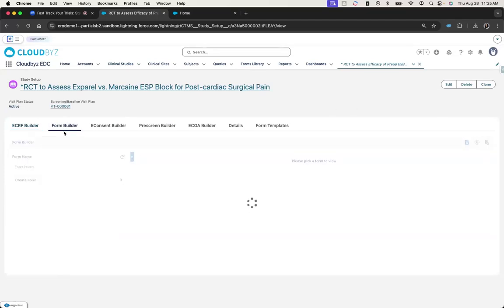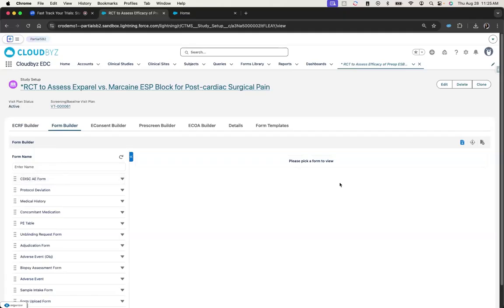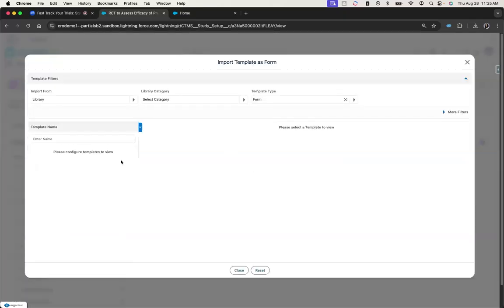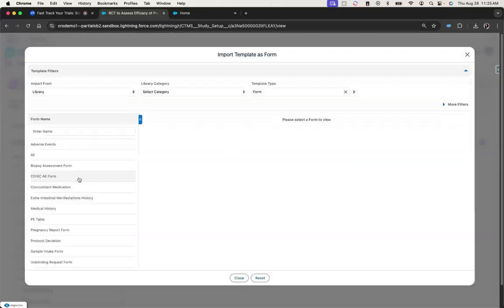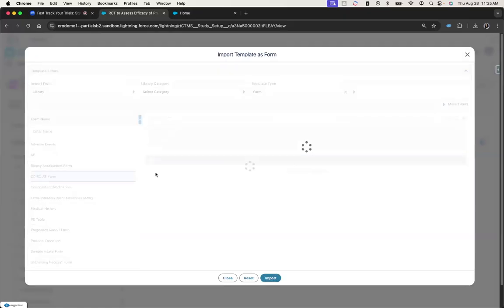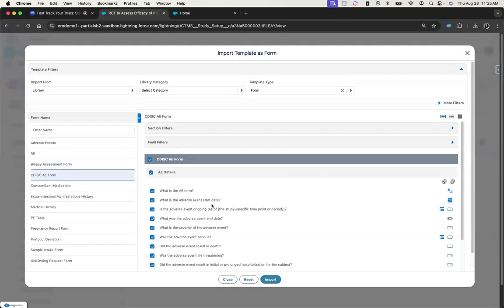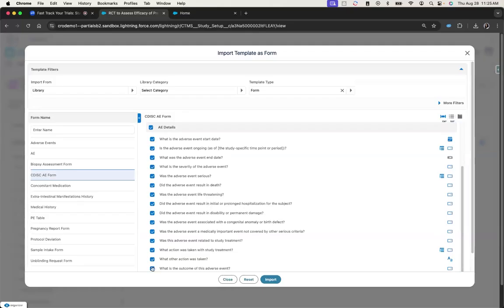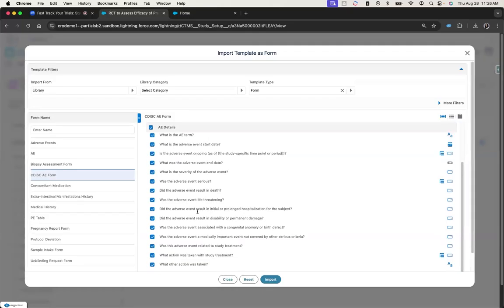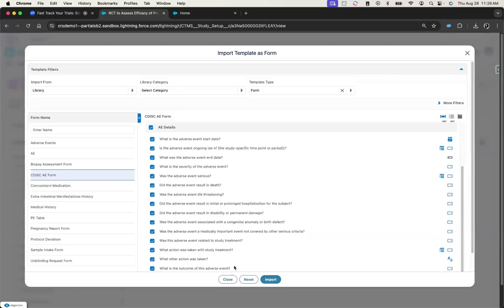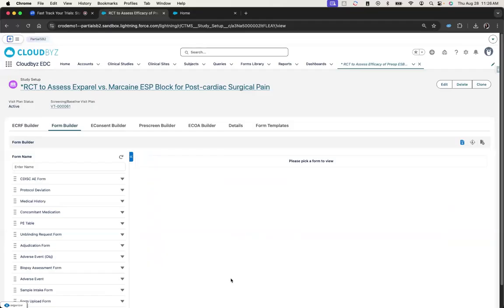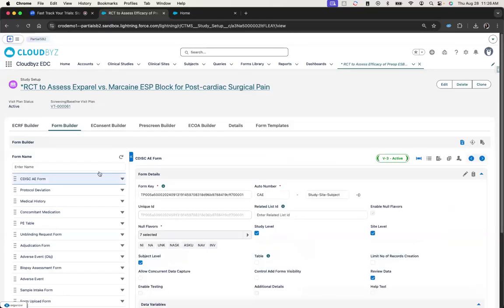For example, in our form builder, I already have a CDISC-AE form, but just to show you what it looks like to pull that in, we click the import button, we select our form, and I select what fields I'd like. Maybe I don't need one of these. So I can pick and choose what fields or sections I want to import in that form. But as I said, I've already got one here, so we'll work with that. We can see that it's version 3 and it's set to active.